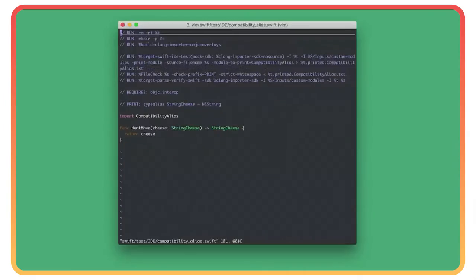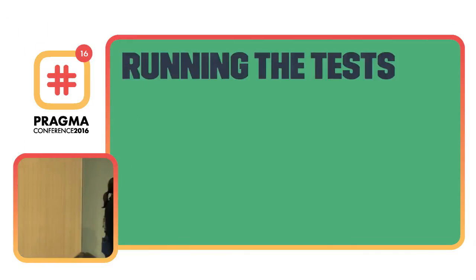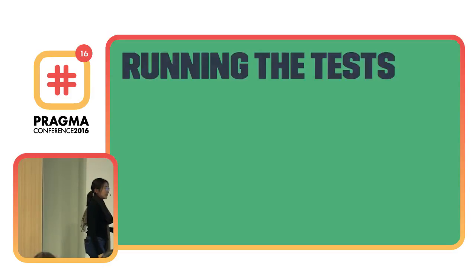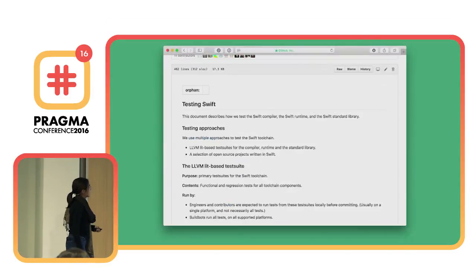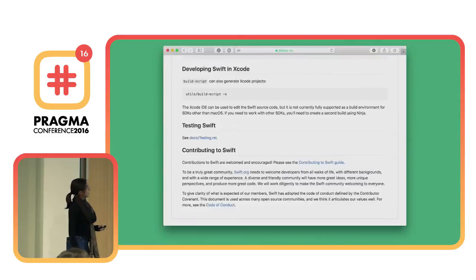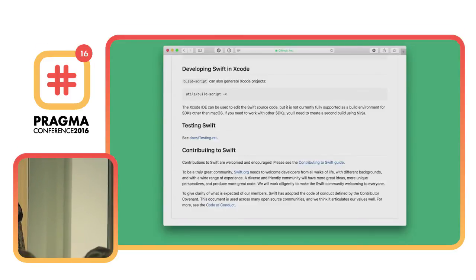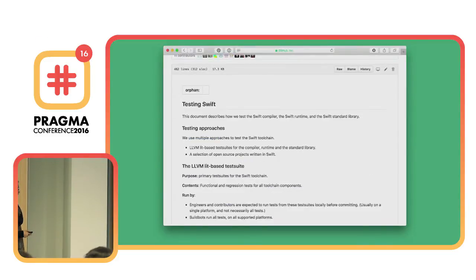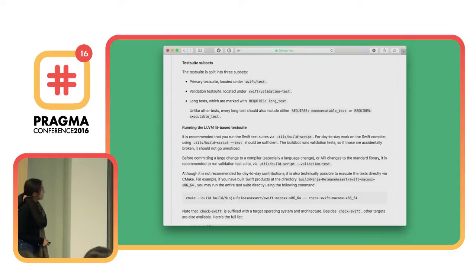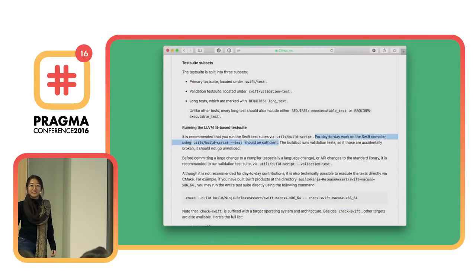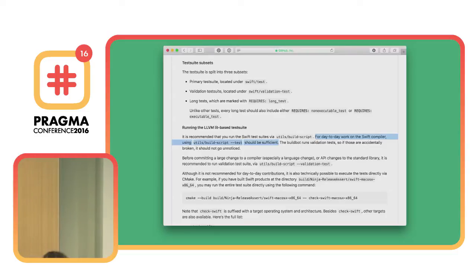So how do you run this test now? Now you know everything about lit testing. No, I'm kidding. So how do you run the test? Well, for that, I went to the docs. If you look at the README for Swift, there's a little section that says docs testing RST. So I clicked on that, went here, scrolled down, and started reading. There's a little section that says, for day-to-day work on the Swift compiler, using this build script, test should be sufficient. So I was like, great, that sounds exactly like what I'm supposed to run.